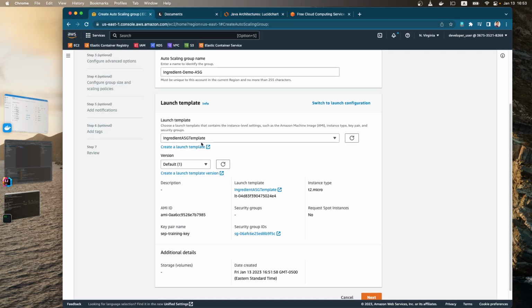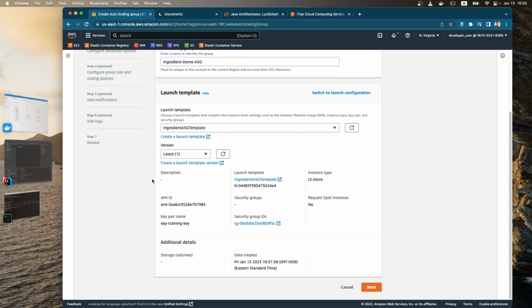Okay, and now we choose the version. We only have one version. We can select the latest. At this moment, they are the same. But if we create a new version, then this new version will be automatically applied to this AutoScaling group. Okay, everything we can keep as it is.